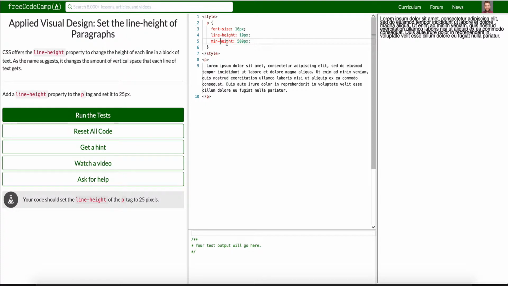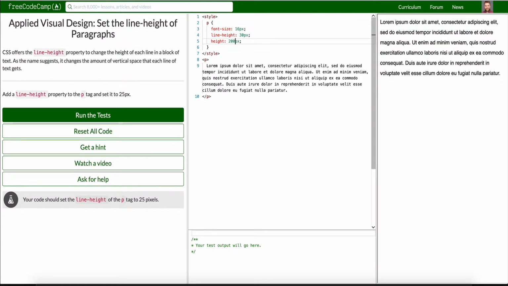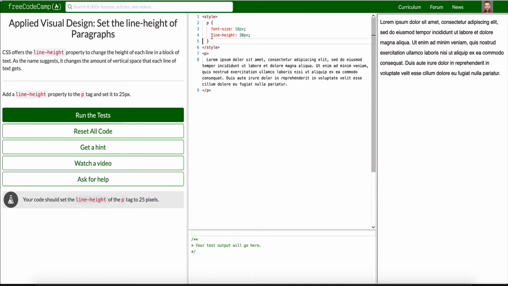Oh, right. I always forget. Let me see. Height is 30 pixels. And height is 200. Yeah, that doesn't really do much, huh? I guess because this dictates the amount of space inside it, right?